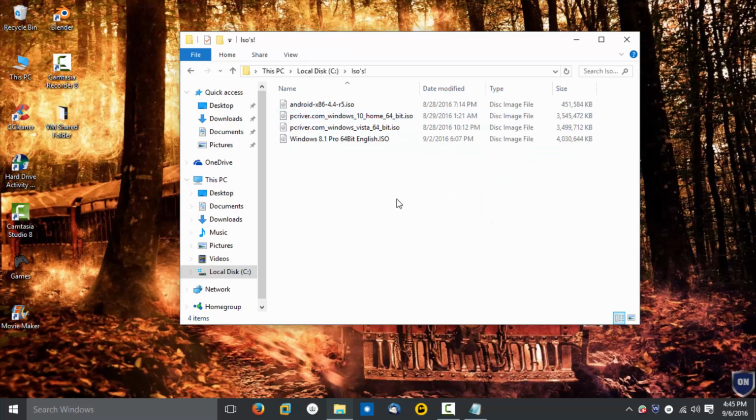Now, in this folder, I got my Android ISO, which I don't use because it doesn't work. I have my Windows 10 ISO, my Windows Vista ISO. Actually, I won't put the download link in the description, but I'll put the website where you can download it in the description. It's PC River, where you can download most of the ISOs. I have Vista in here, which I'm going to delete because why have it? It's just wasting 3 gigabytes of space. Anyway, here's Windows 8.1. And that's pretty much it.